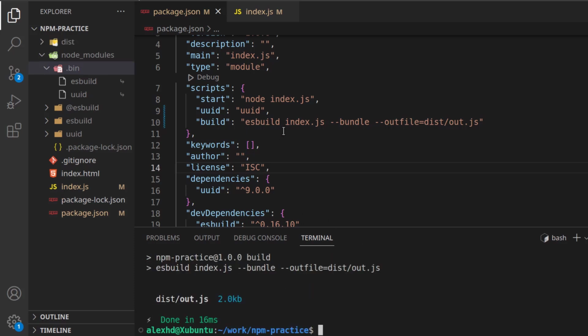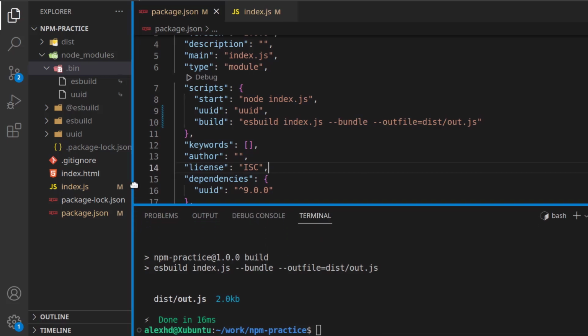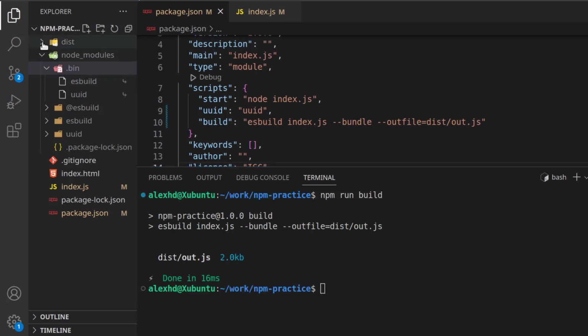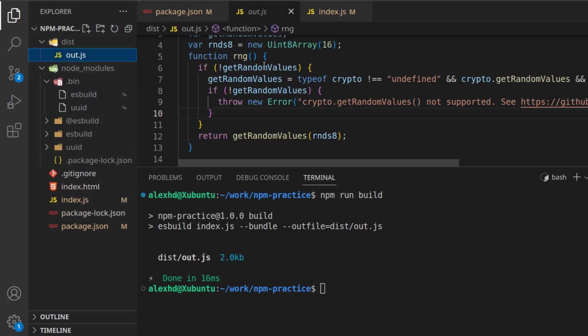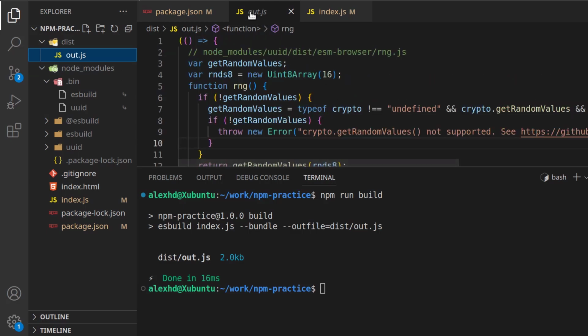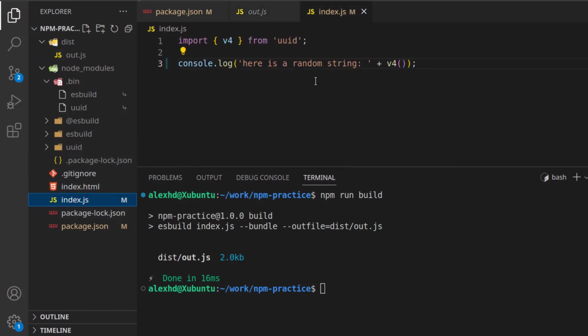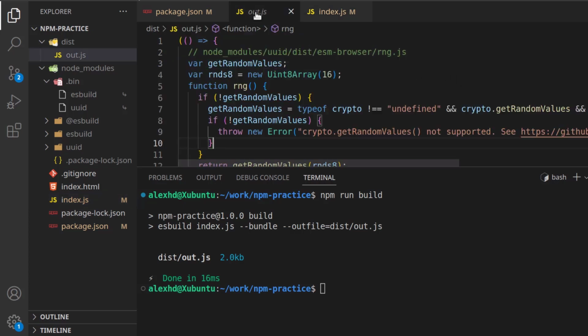And if I don't have any problems right here, I should see a new entry inside my code, a dist folder with this out.js file. And this out.js file combines, let's look also at our file, combines the v4 from the UUID with our console log. And this out.js file is able to be understood by a web browser.